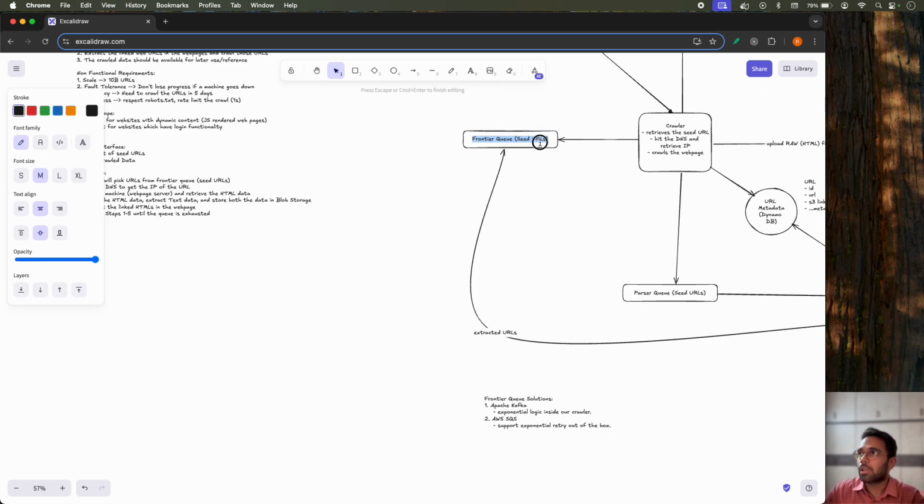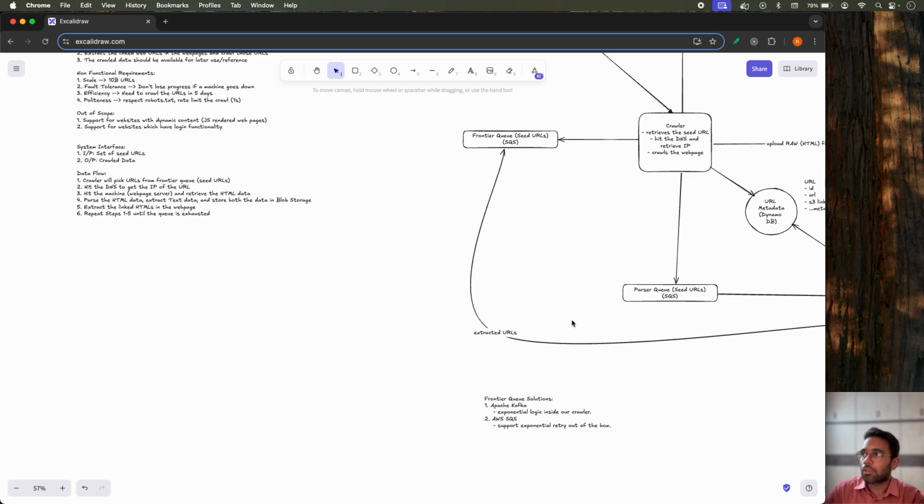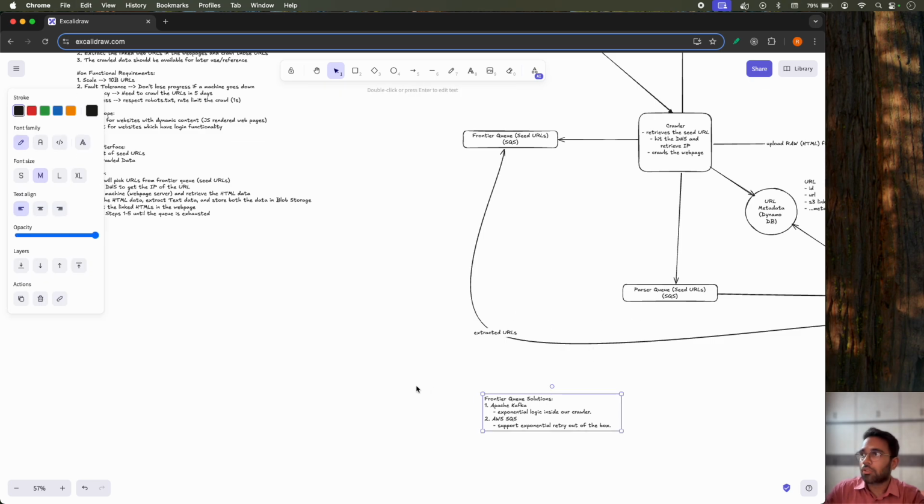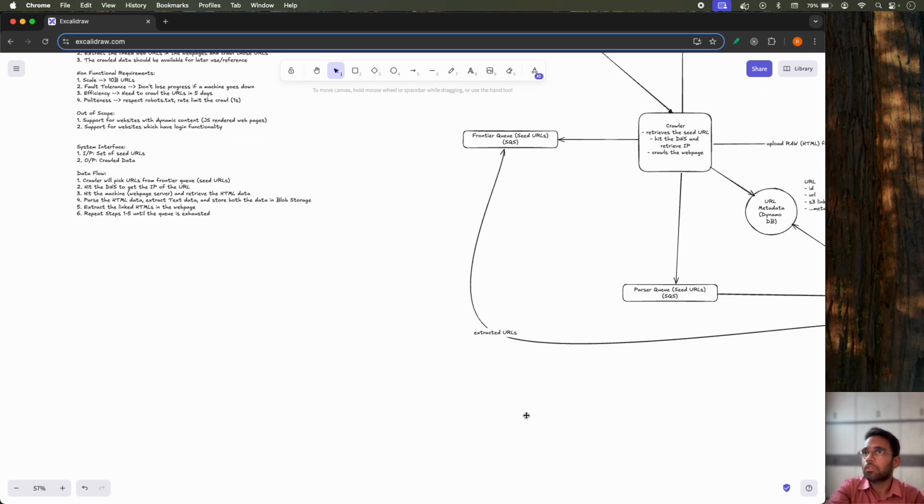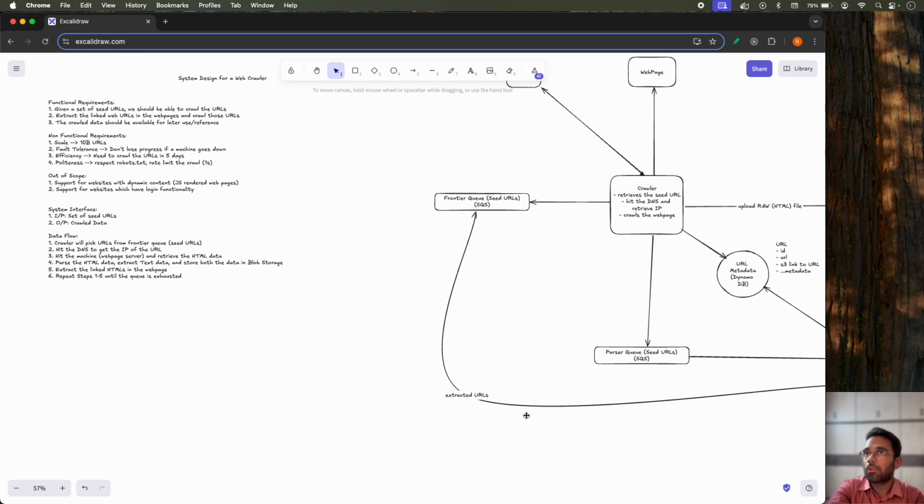So let me just write here, this is our SQS, and because we are using SQS here, it makes sense to use SQS in the parser queue as well. So yeah, that was the second thing about fault tolerance.